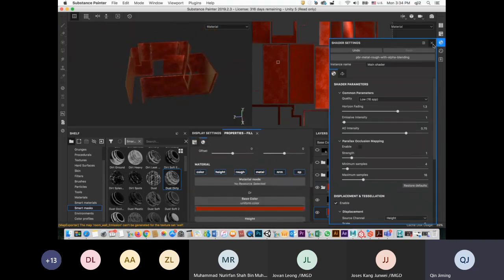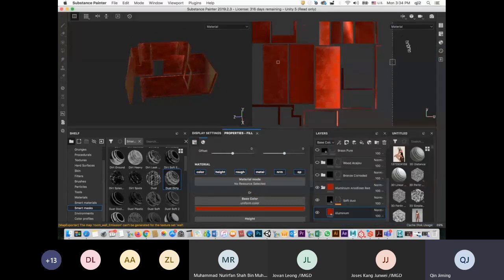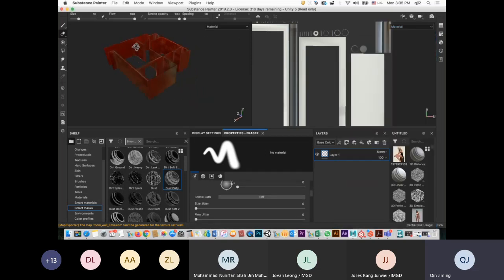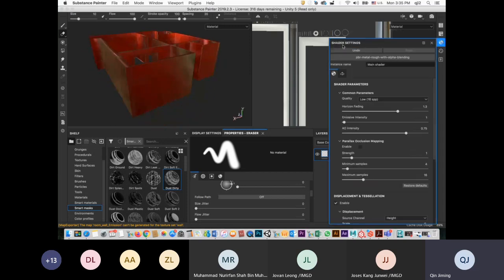So if you have a glass, that's why your glass material is usually separate. For the other materials, don't activate opacity. Then if you have a glass, you can have opacity, so it will not affect anything else. It will only affect your glass material. But before you do it, you need to make sure your shadow setting is this one, metal rough with alpha blending.